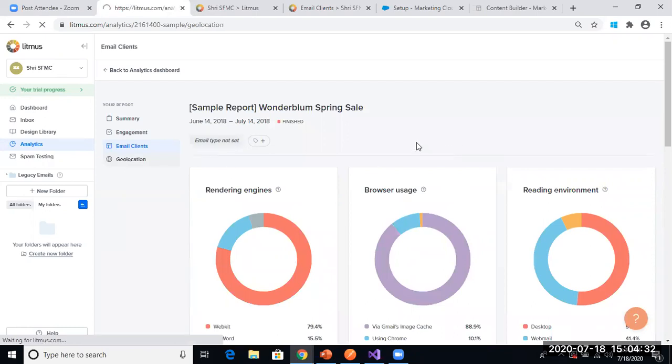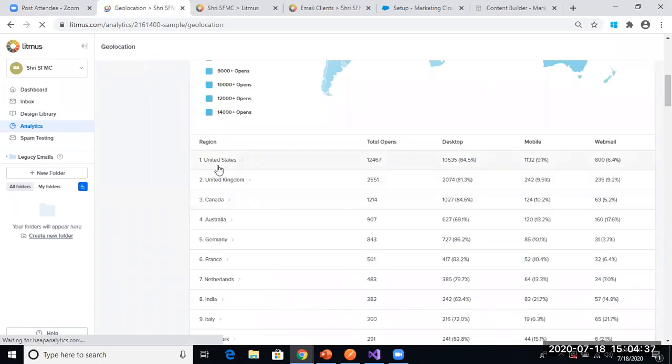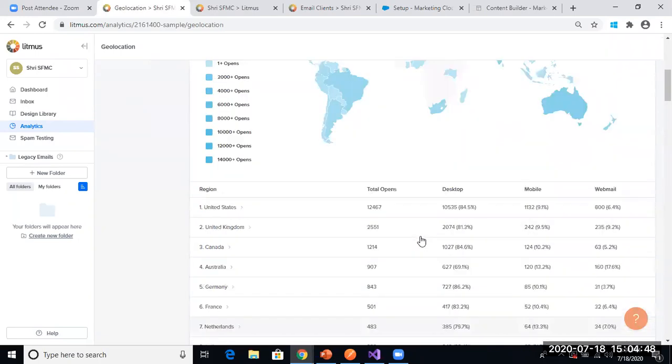Then geolocation, so where people have opened your email the most. If you see, it will specify the region, total opens, desktop, and all these email clients. This is the way we can use Litmus for the analytics.